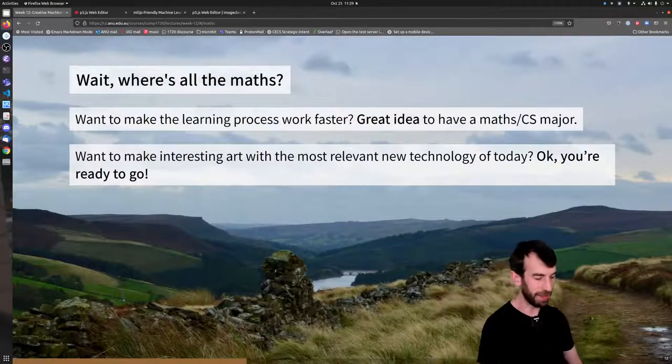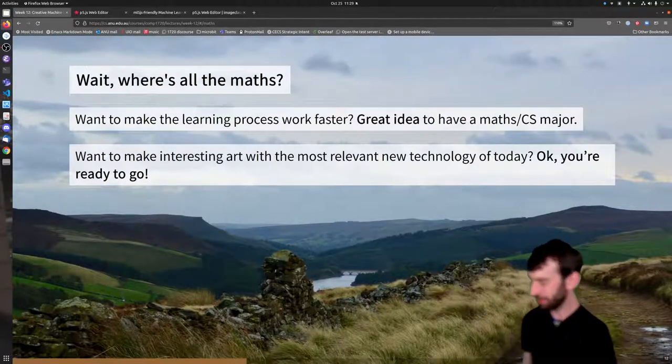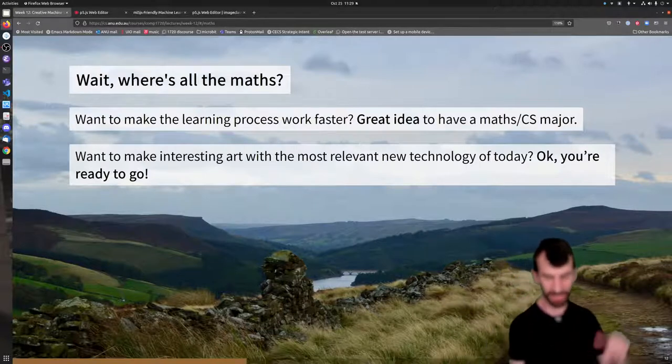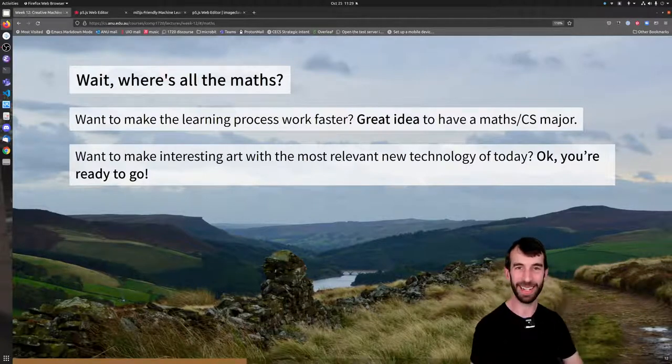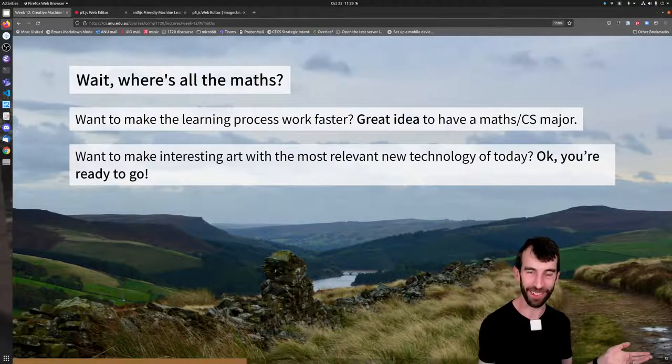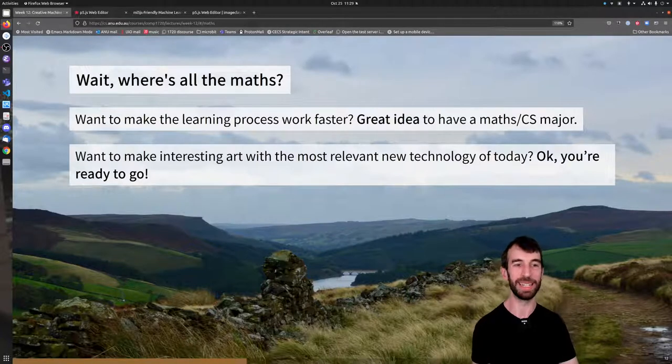Wait a minute, where's all the maths? We're doing machine learning today. I need to have like a big sigma sign or something, surely. Surely you can't do machine learning unless you've got maths which is too complicated to understand.